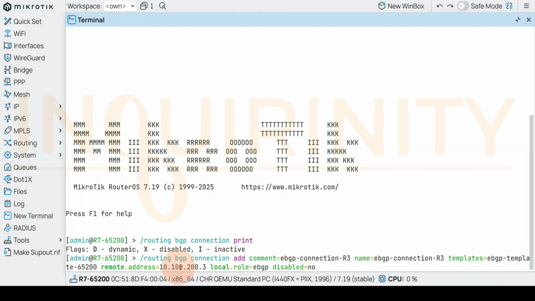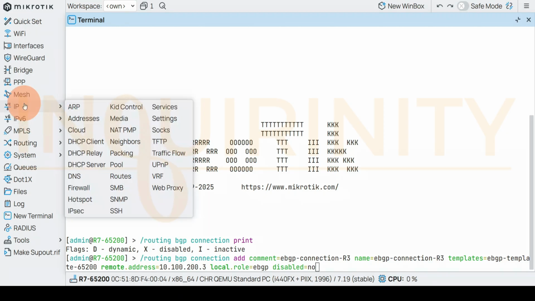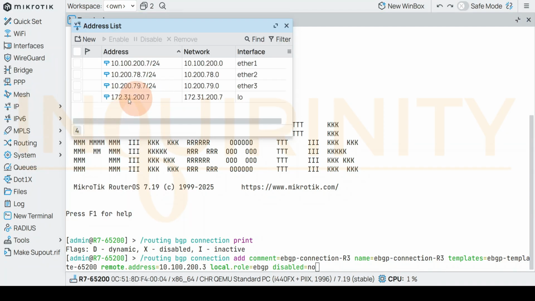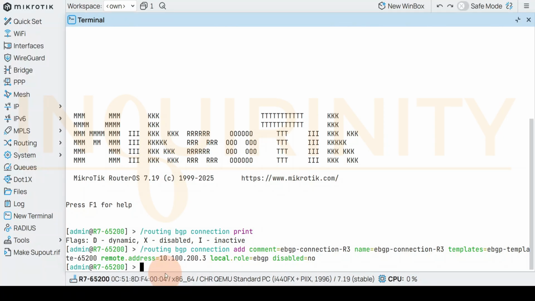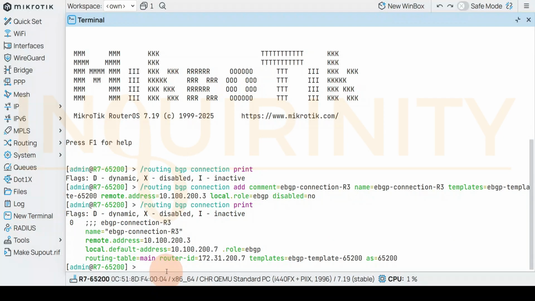The remote address will be the directly reachable 10.100.200.3. We are .7, so the local address is 10.100.200.7. The local role is eBGP and disabled equals no. We'll press enter and do another print, and yes, we now have a new eBGP connection.